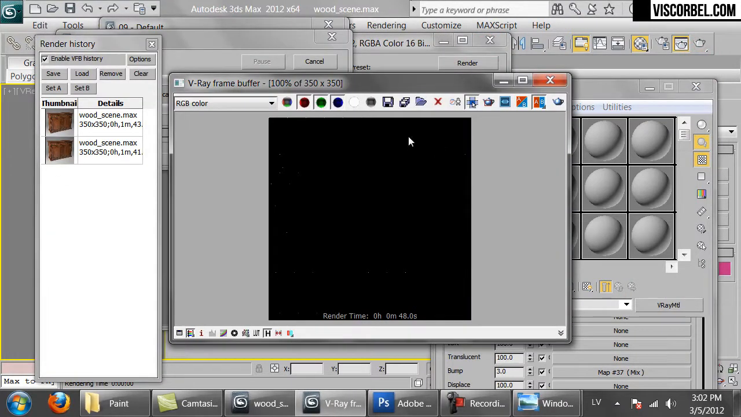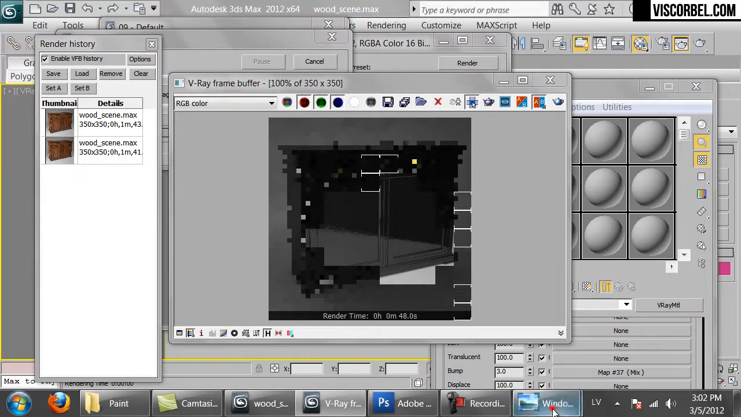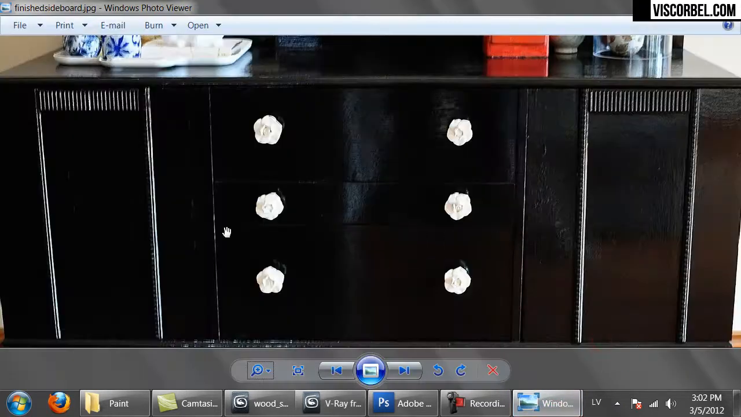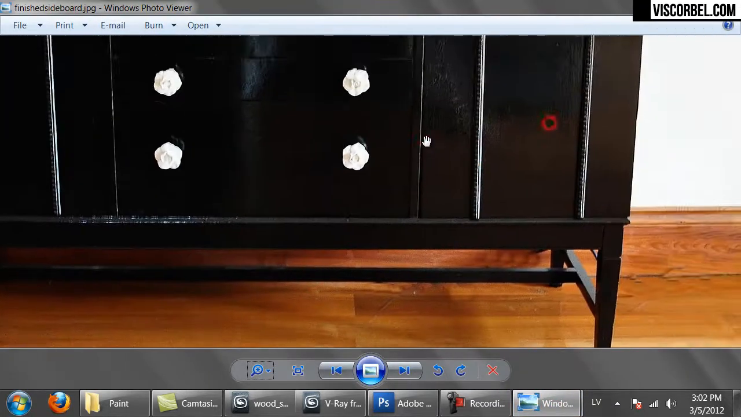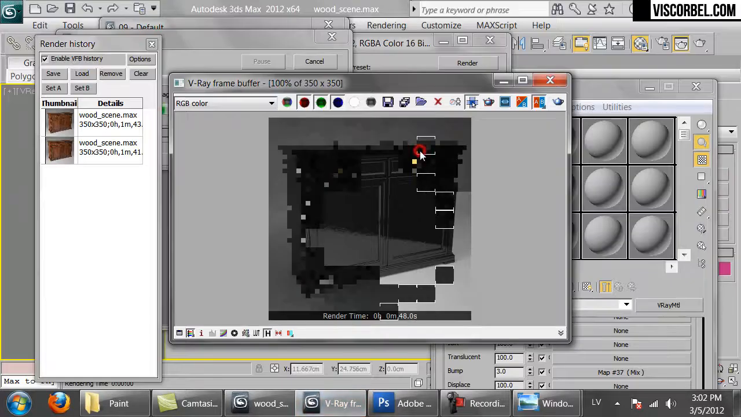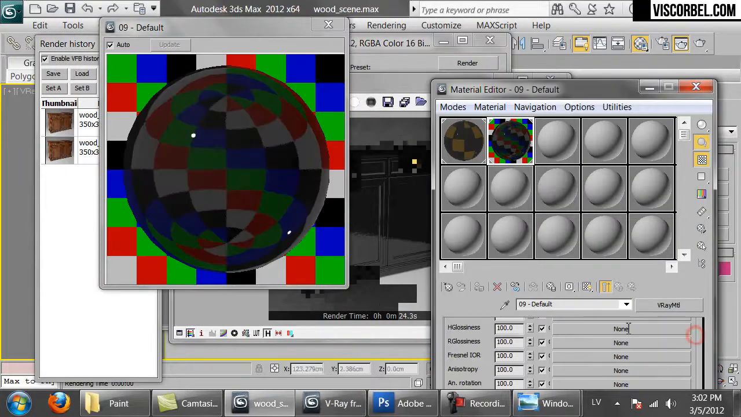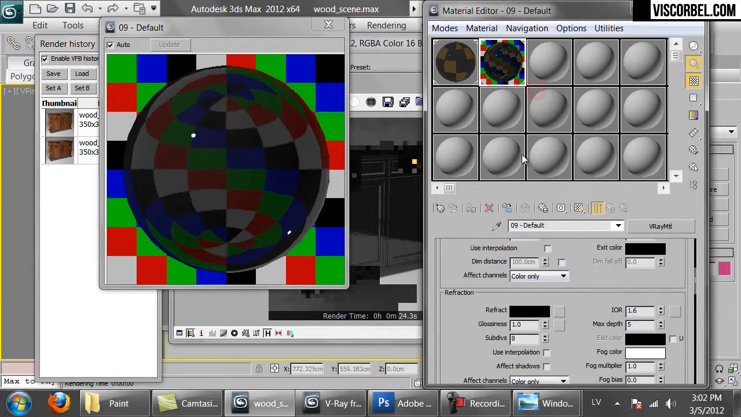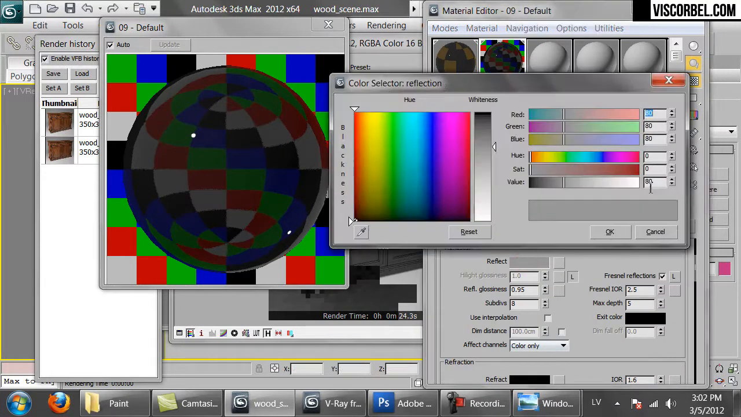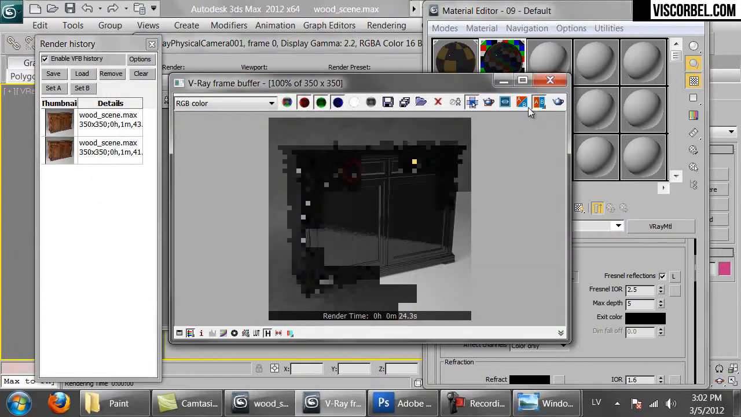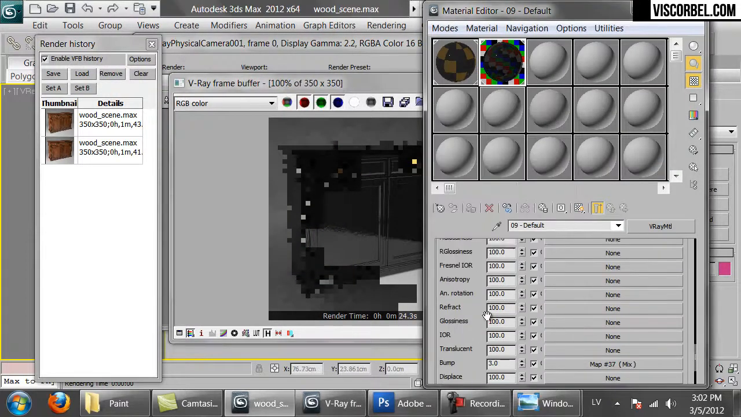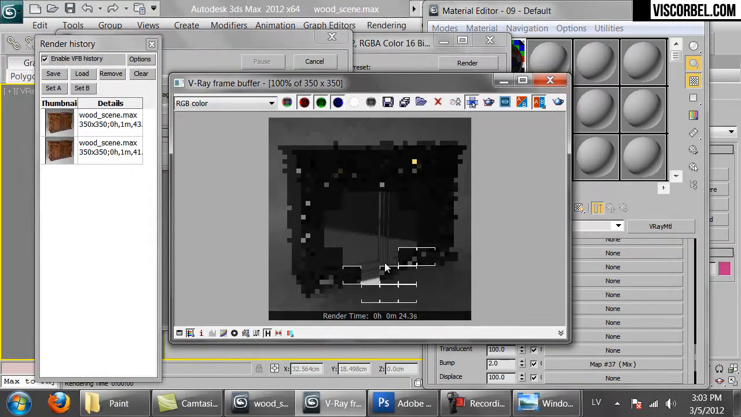Let's try another render. So this is pretty good. Maybe the reflections are a bit too strong. Let's make them a bit weaker by reducing the reflect color brightness. Let's try 50. Let's bump it back to 2. So that's a pretty basic paint material here.